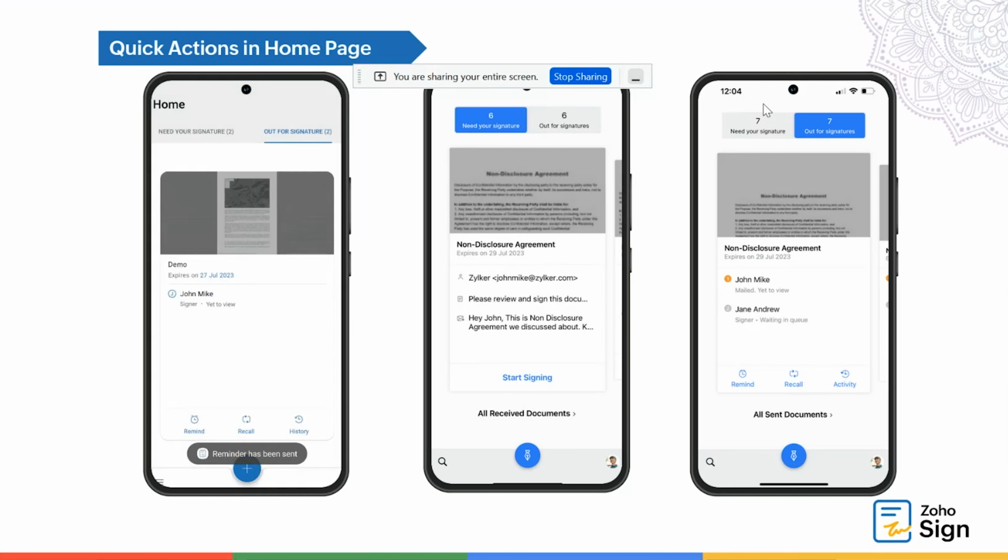So let's say the first recipient is yet to view the document. A similar status for that recipient will be shown here. At the bottom, we have 3 actions in the home page. The first one, the remind action, is to send a reminder to the recipient informing them to sign the document. So let's say this recipient is yet to sign the document. The owner can use this remind function present at the bottom.